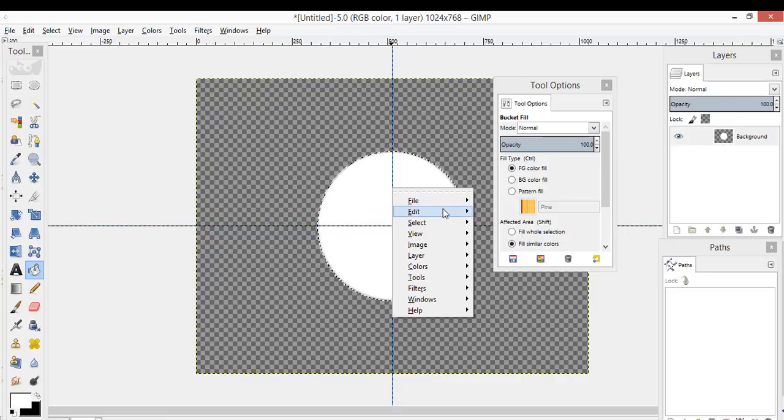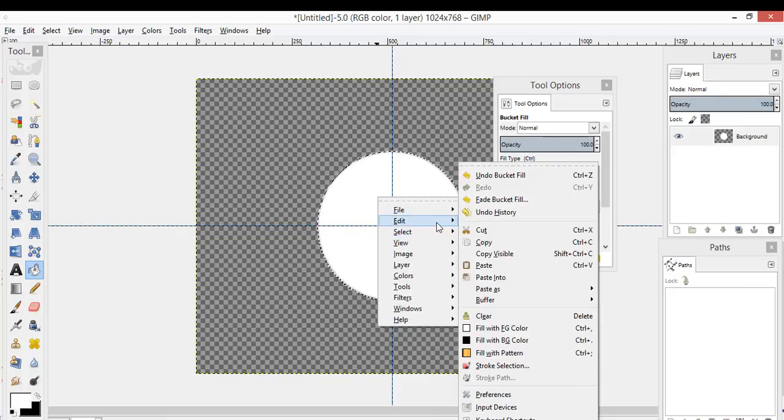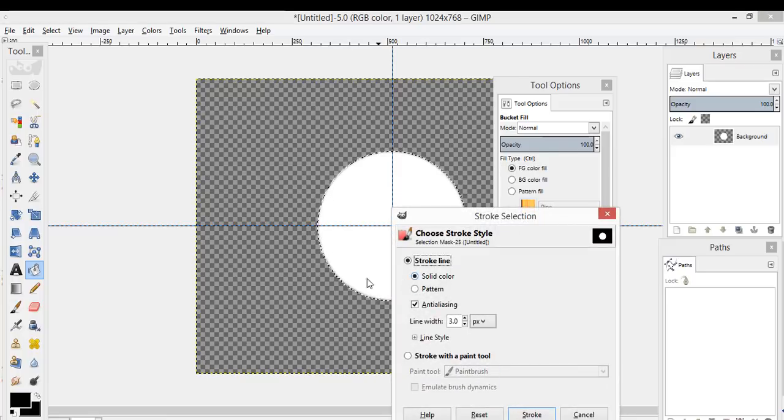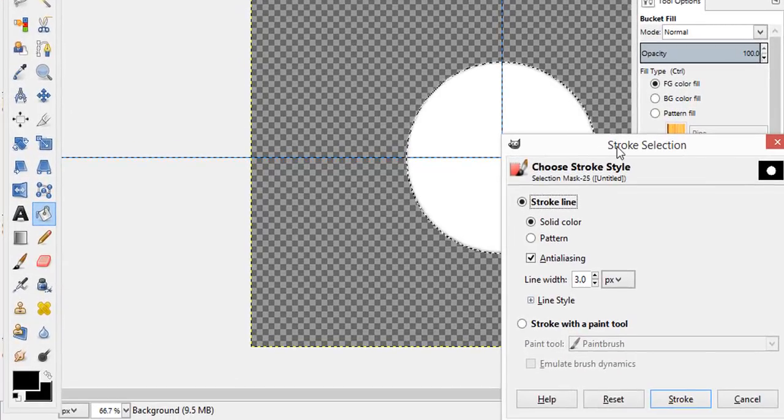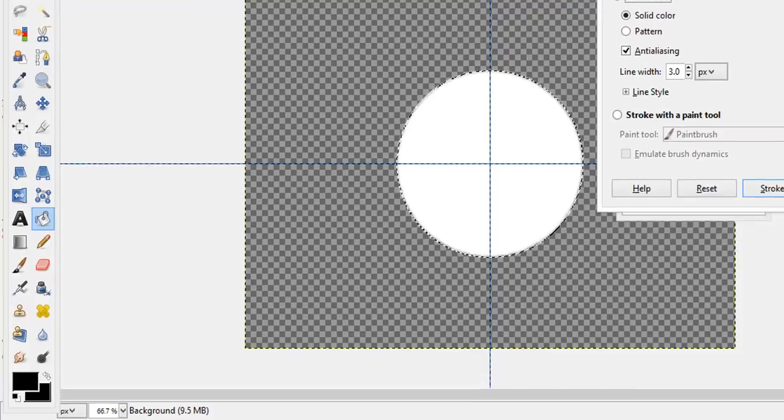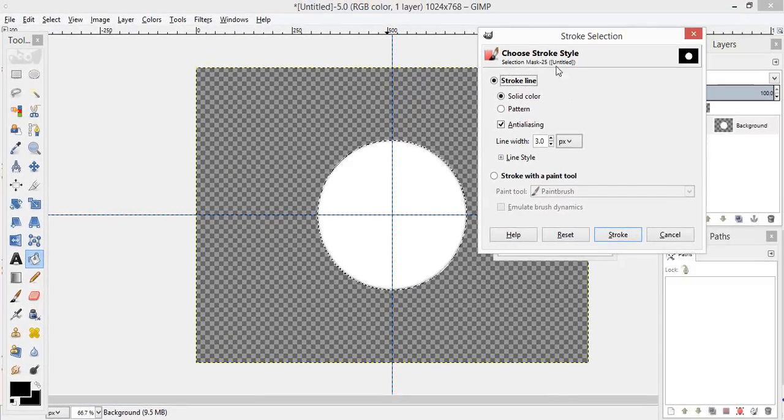So I'll simply right click and go to the edit option. You can also get all these options in your menu bar, but it's easier to access from here. So I'll right click, edit, and there you get this option of stroke selection. When you're stroking the selection, make sure you have selected your foreground color, because whatever your foreground color is, the selection will be stroked with that color.